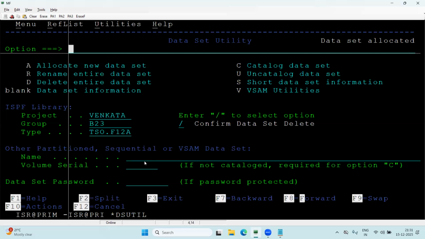Hi, Venkat. Sorry, I missed in between. I got a little late. What about that volume serial? Will it be given by the admin? Yeah, admin will give us. We cannot create our own volume serial. Whatever the admin has given, we have to give it.